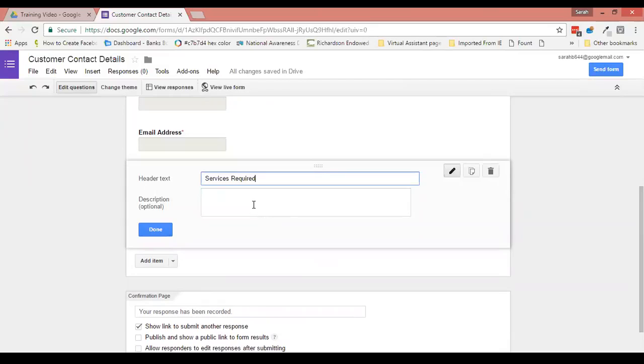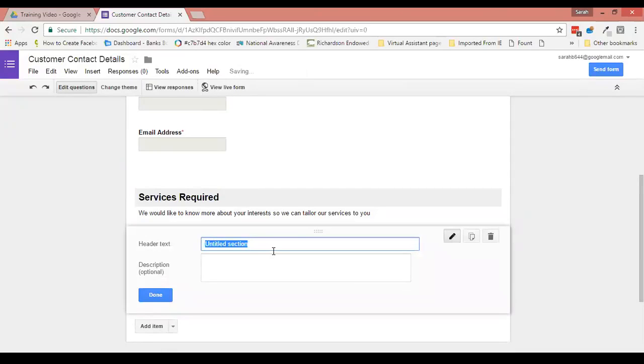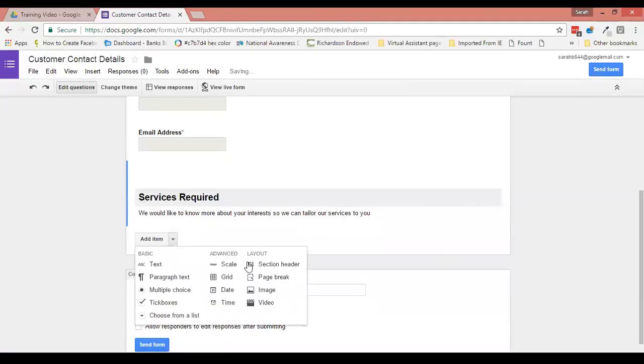So we would give the section a header here and give it a description. We'd like to know more about your interests, so we can. So description here so people know what they're answering, and then we can go ahead and add further questions in here. Oh, sorry, apologies for that, I've just added in another section there.